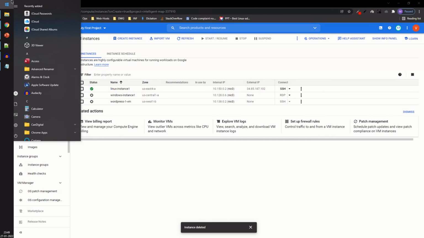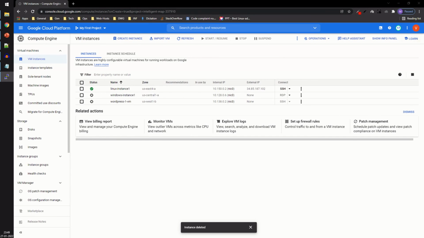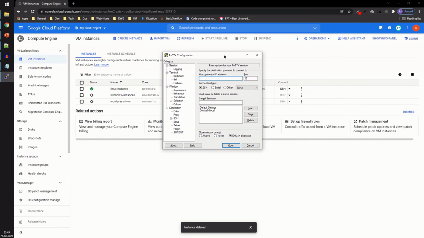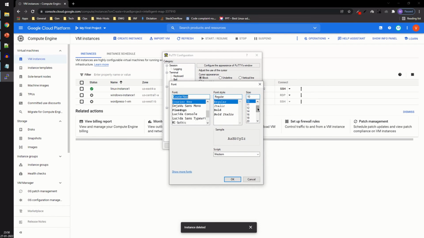The next step is to open PuTTY. Type PuTTY from your Windows, and you should be seeing PuTTY here. Let me open it. And here I have to specify the host name or the IP address. I have already got the IP address from the dashboard, so I'm taking the IP address here. I just want to change a bit of the settings on the appearance, because we want to have a clear view on the information. So I'm going to be setting the font at size 16.